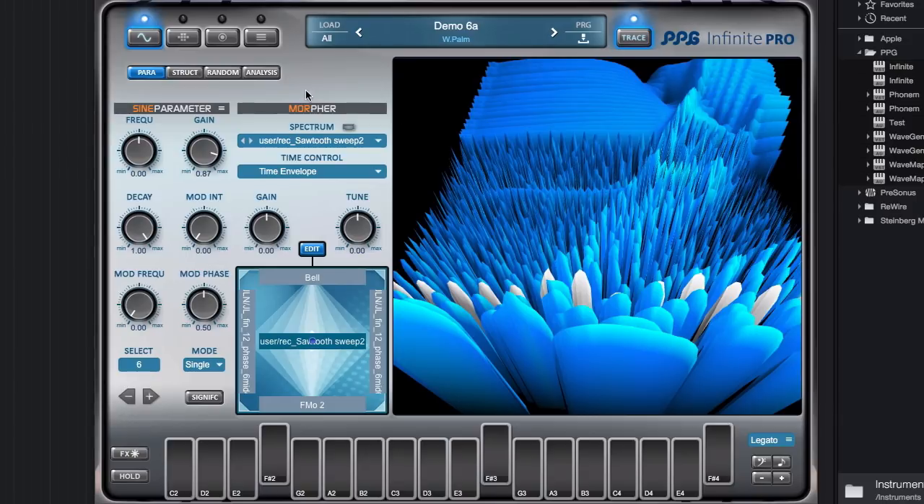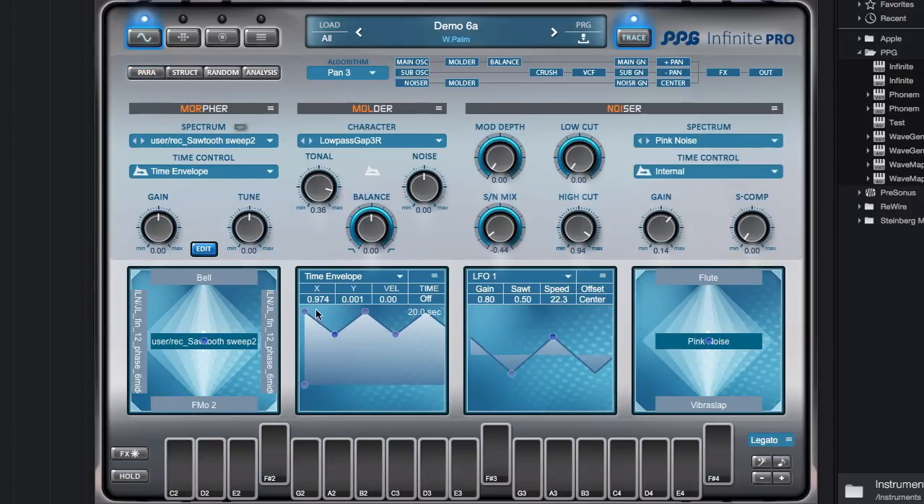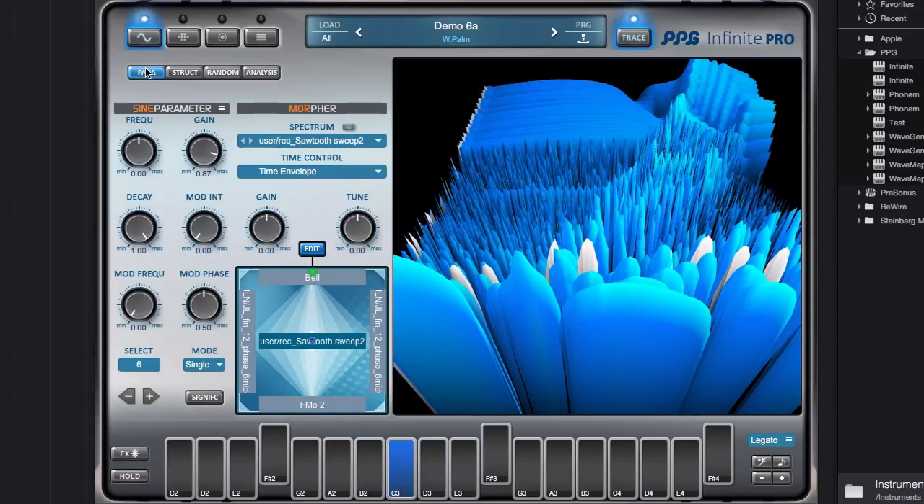I can change the envelope a bit to see more of the sound. I mean, here this envelope only worked in this upper part. Okay, now we see more.